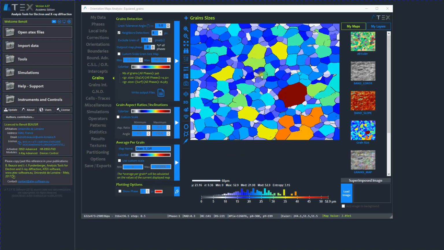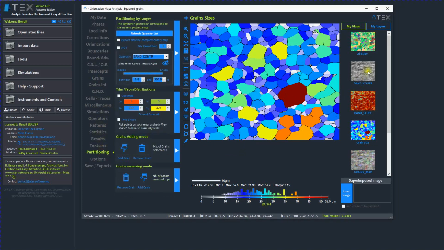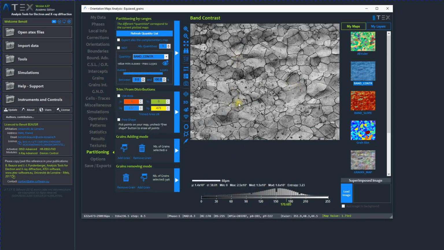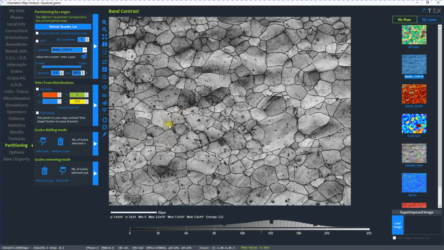Okay, once it's detected, just go back to the partitioning tab. Let's take the band contrast, for instance. If you want to select only a few grains, here you start from a list of zero grains. There is no grain in your list. So just add grains to the list. Okay, this one, this one, this one, this one.